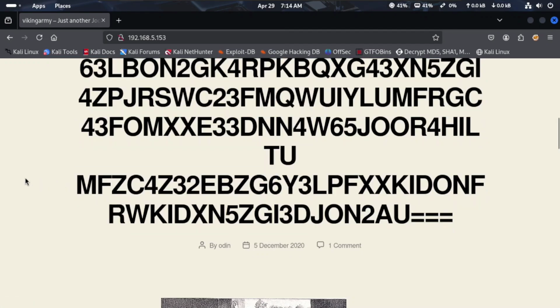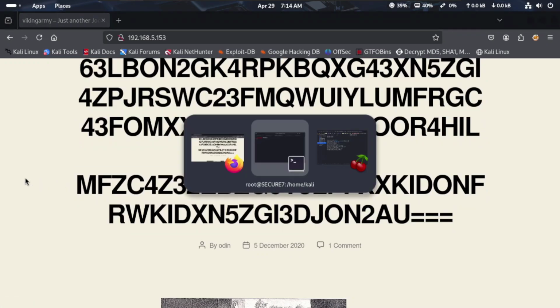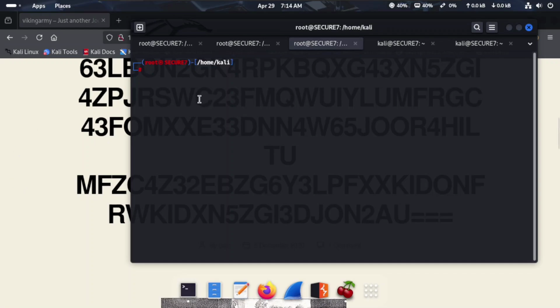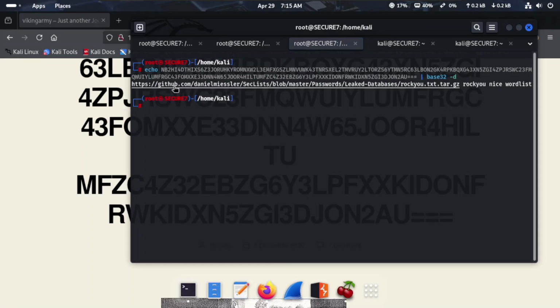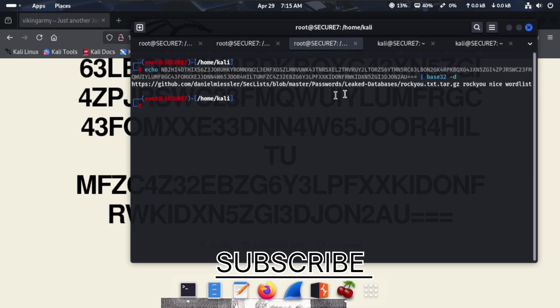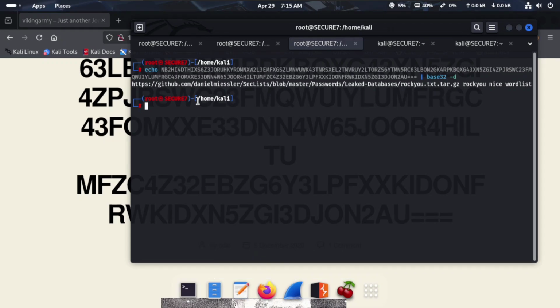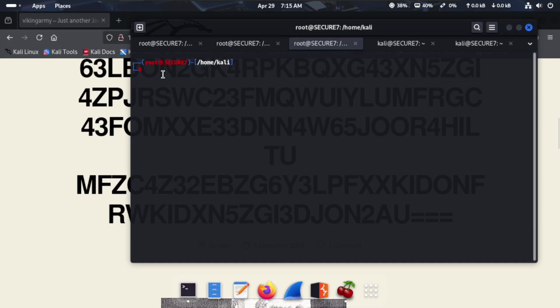So let's copy this and go to the terminal. I have already solved this, so let's echo it here, and this is base32 encoded. So hit enter and decode this line. Here is the GitHub link, which redirects to rocky.txt, which we already have on our machine.